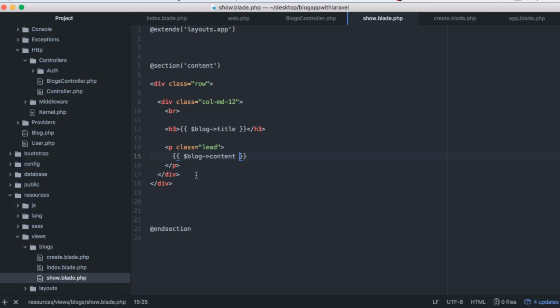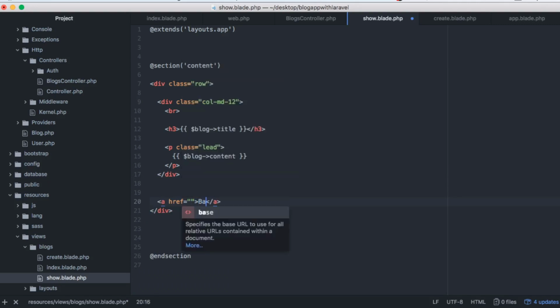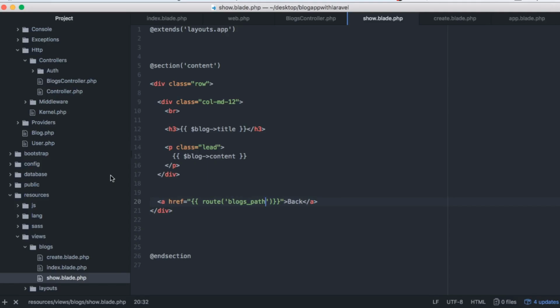Now let's add here, down here, inside the row, a link to get back. So simply route and then blocks path. Let's confirm this is working. So back, and there we go.